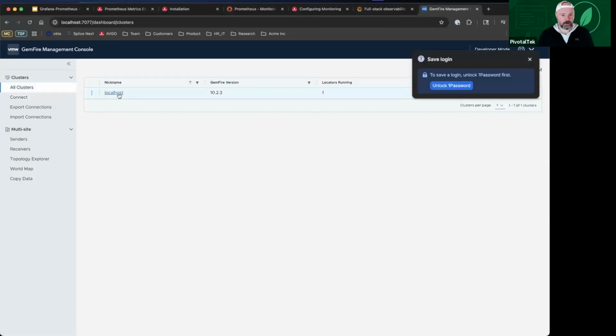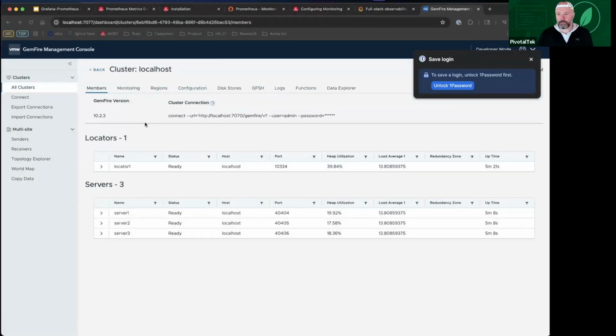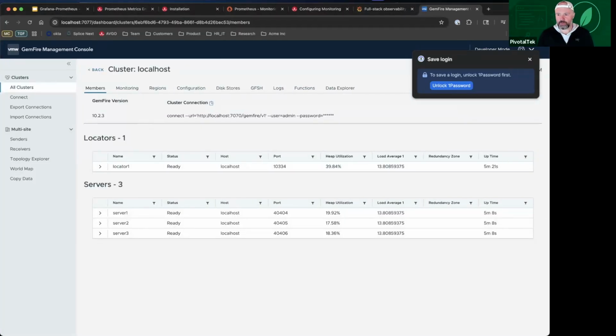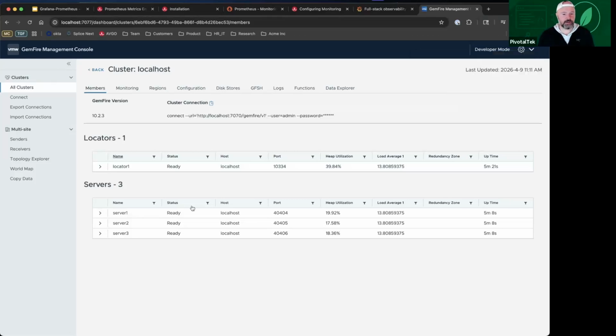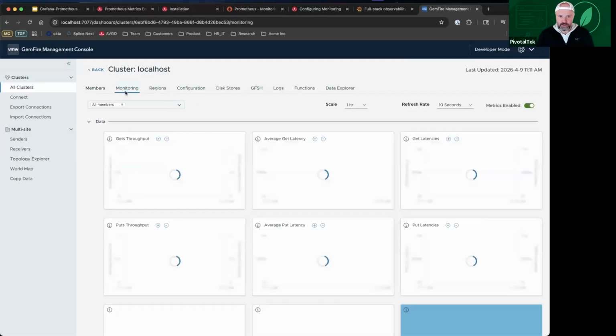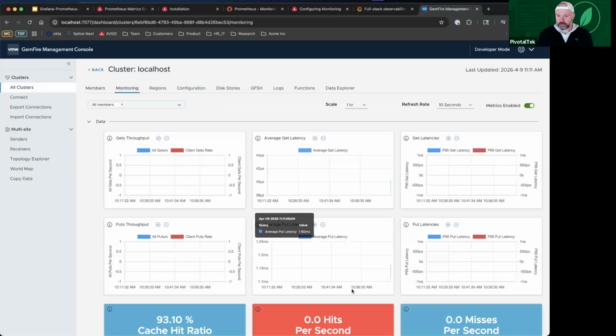We have our server there, so we can go to our server. I'm not going to give a full tour of GemFire Management Console in this video. I have another video on that. But the big thing that we're looking at is GMC will show some basic monitoring information out of the box, but you get a lot more details when you connect it to Prometheus. You'll get the full history, as well as you can build out your own much more advanced dashboards in Grafana.